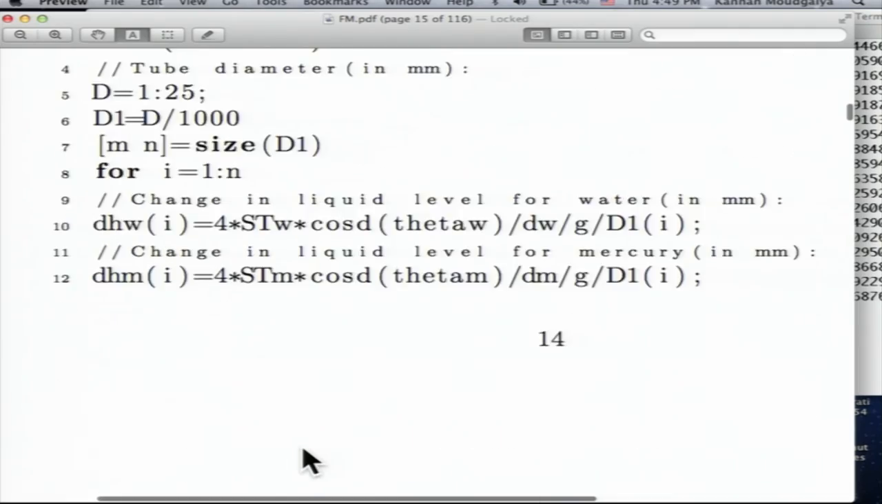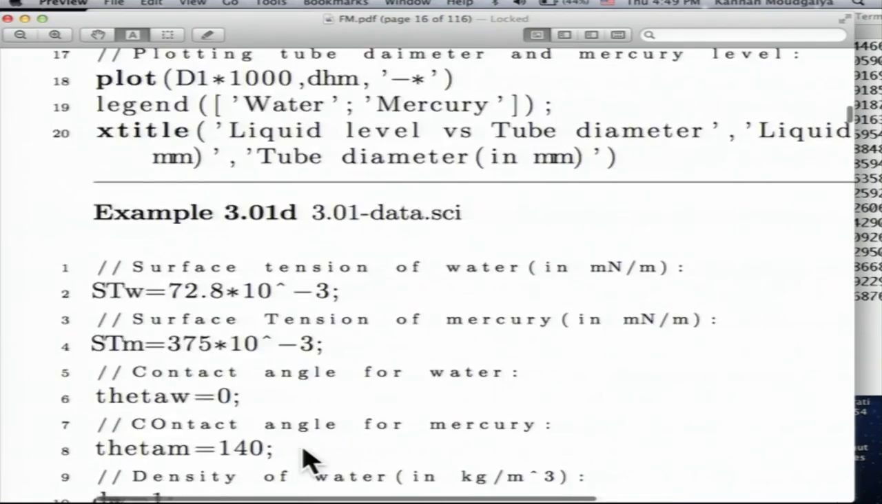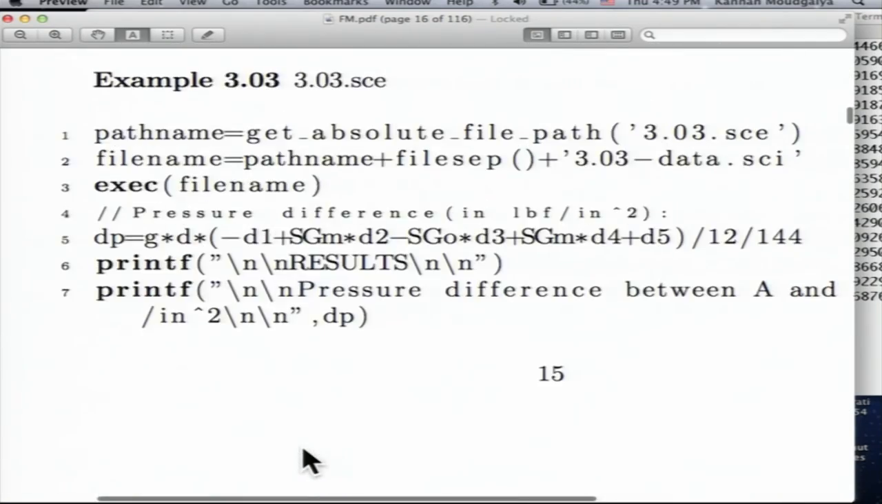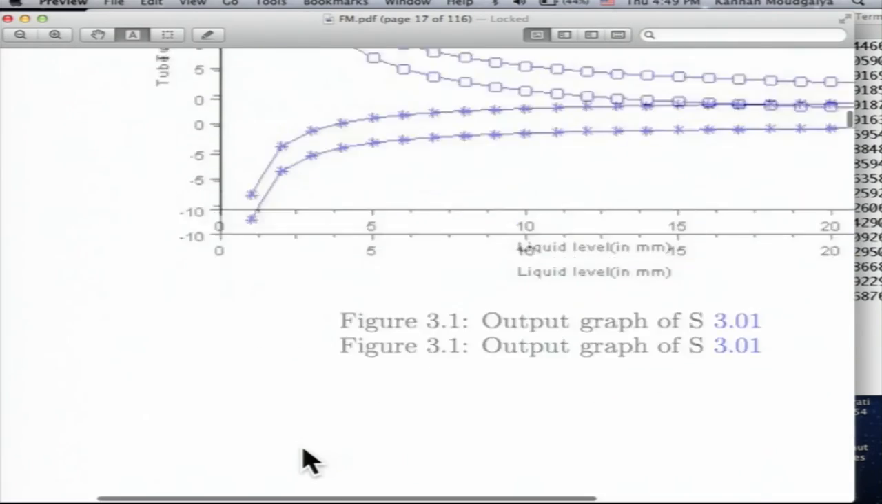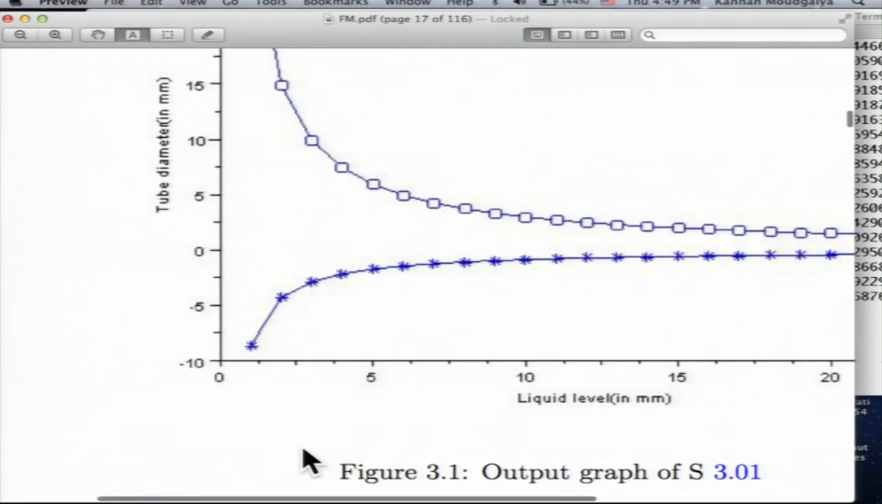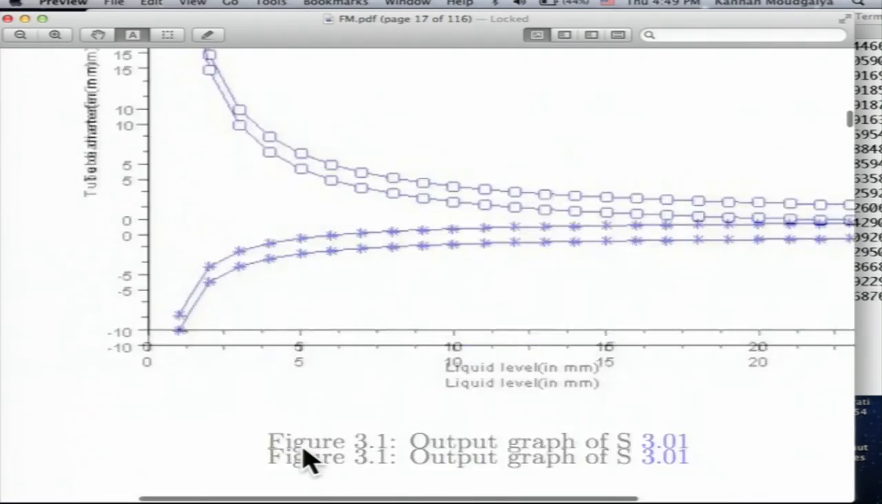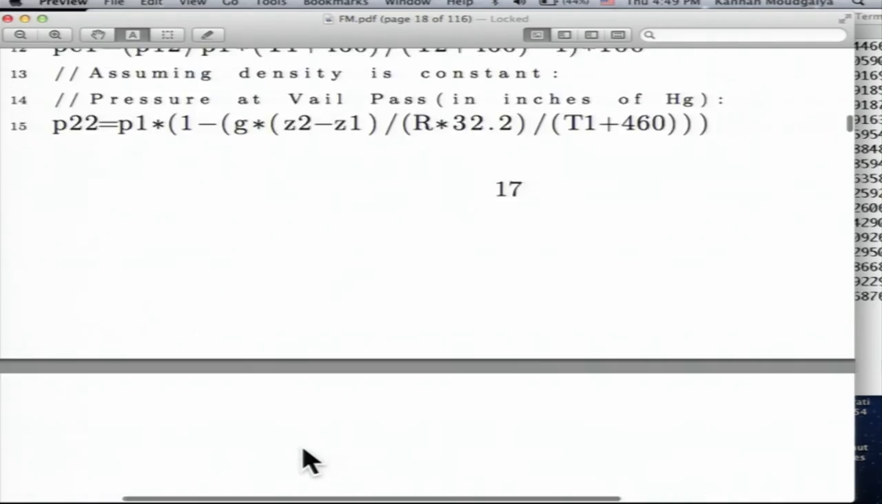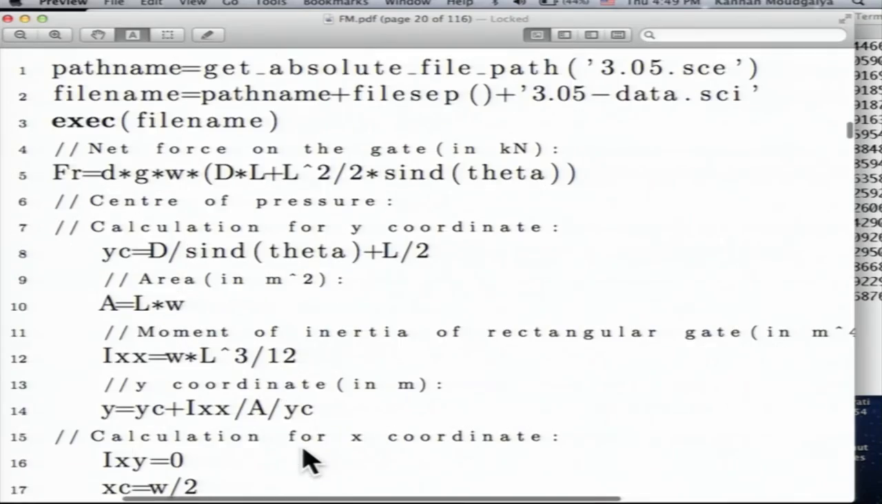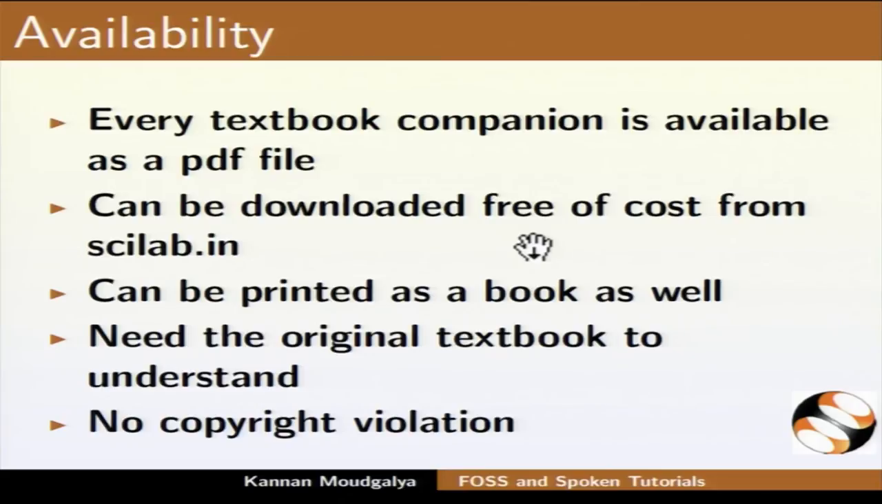Example 3.01, example 3.02, 3.03, and here is the result. If you run Scilab, this is what you would get, 3.03, 4, and so on and so forth, right. Because we do not reproduce anything from the textbook, there is no copyright violation.